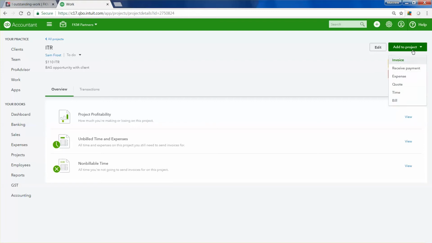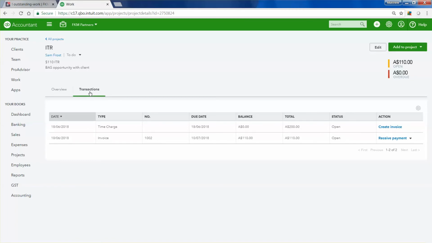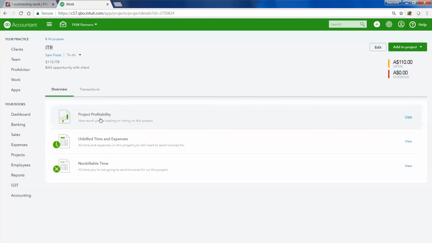Now, add project. So to every project you can add an invoice, receive a payment, add an expense, quote, time, or bill. Okay, so effectively any type of project you create, whether it's an income tax return, a BAS, a company tax return, you can assign these things to a project. So if I click on transactions, one, you have an overview of project profitability, unbilled time and expenses, and non-billable time. So you've got a few different reports here that you can run.